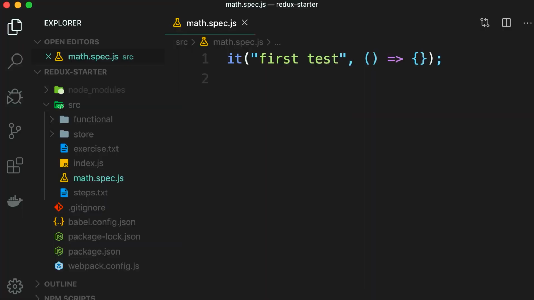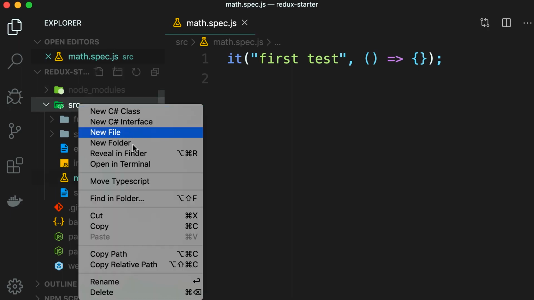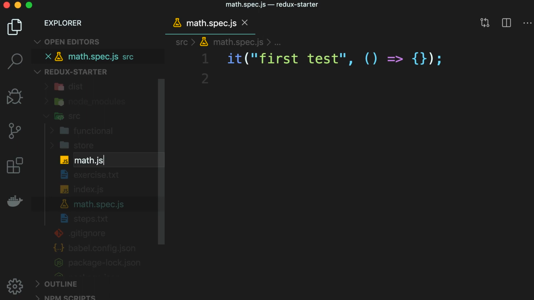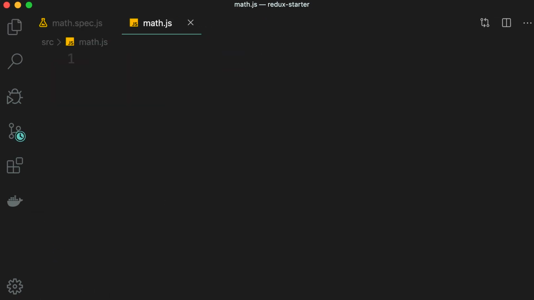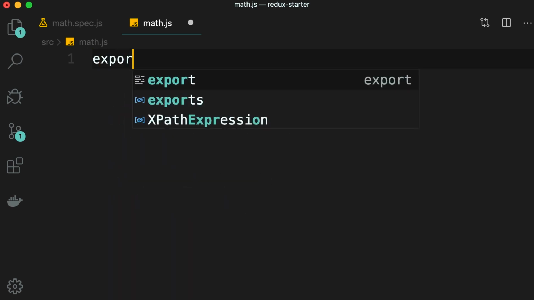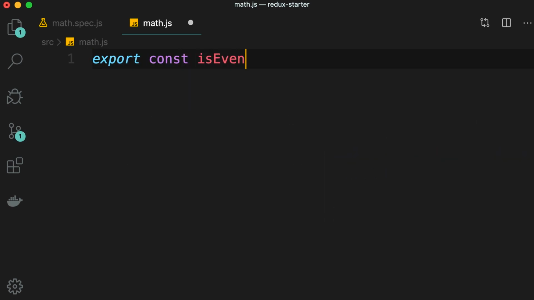Let me show you how to write your first unit test. So here in the source folder, let's add a new file called math.js. Now in this module, we're going to define a very simple math function. So export const isEven.